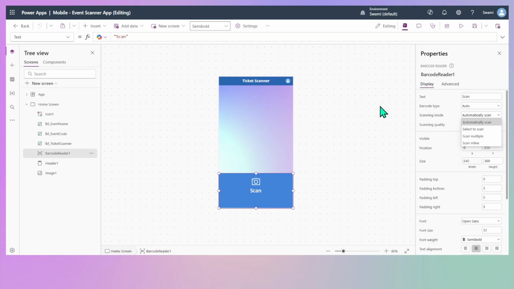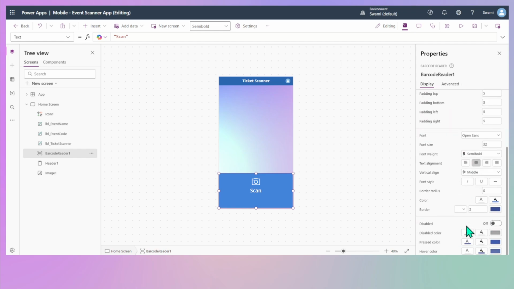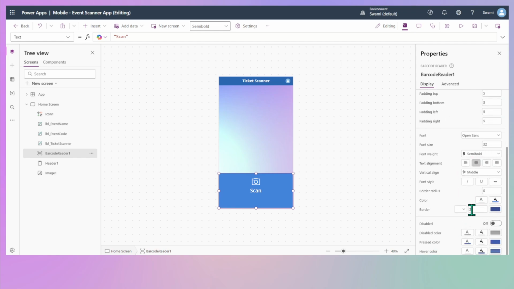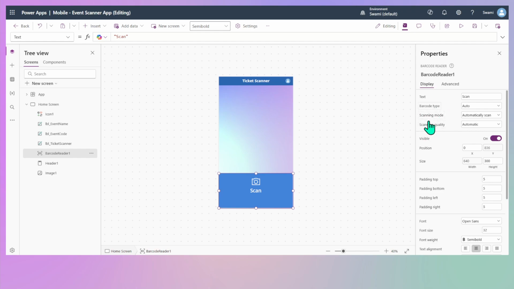That you can achieve using automatically scan, but by default it is select to scan, so you have to select it and then it will scan. So I'd prefer to have this automatic scan only. And the rest of the settings I didn't change anything. Let me check. Only the colors I have changed, but yes, these are the two important things I basically wanted to point out.